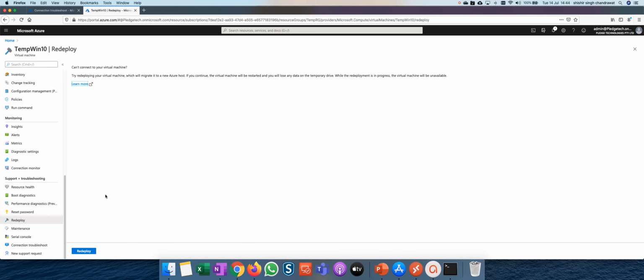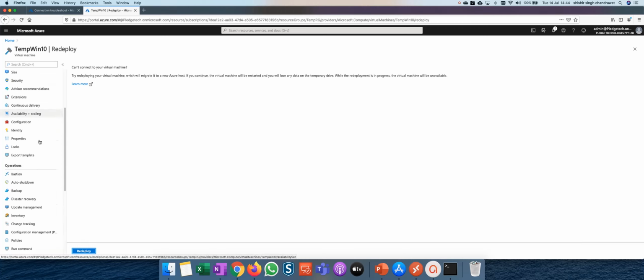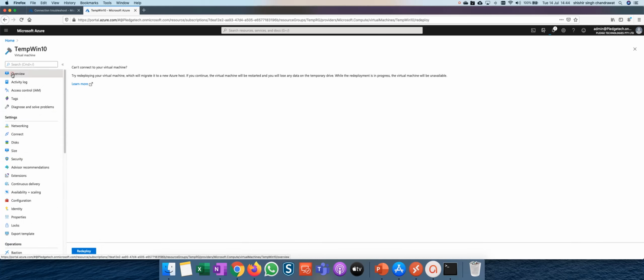Alright, so none of my attempts to get access to the machine is working. So I'm going to redeploy the machine. Basically, under support and troubleshooting, I'm going to choose redeploy. What this is essentially going to do is remove the hard drive, the VHD file of my machine, take it to another Hyper-V host, and set up the virtual machine there from scratch. Might take a bit of time to do that.